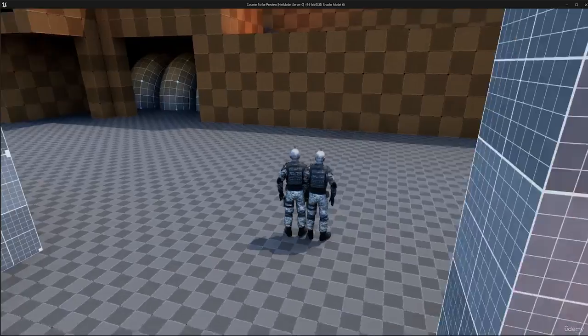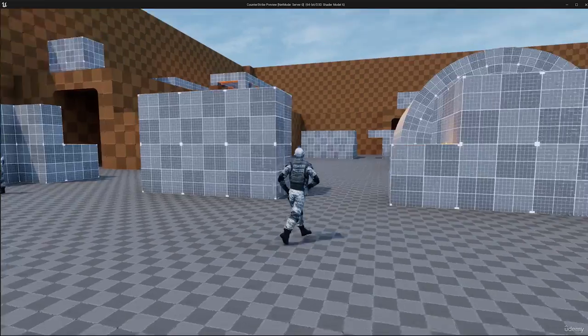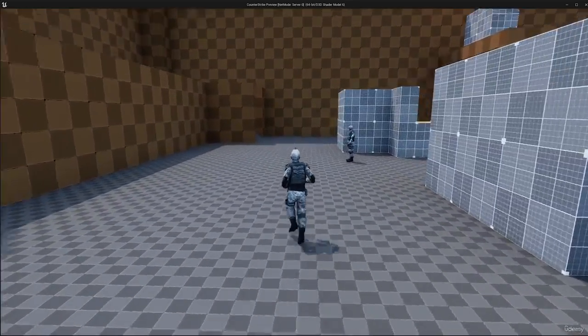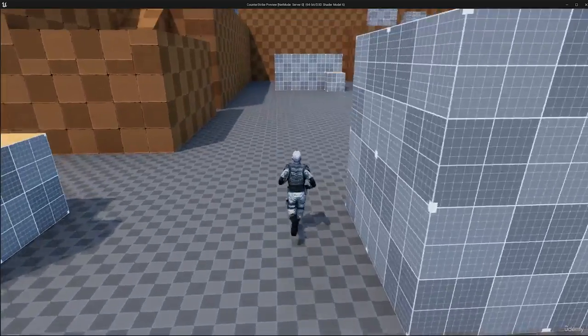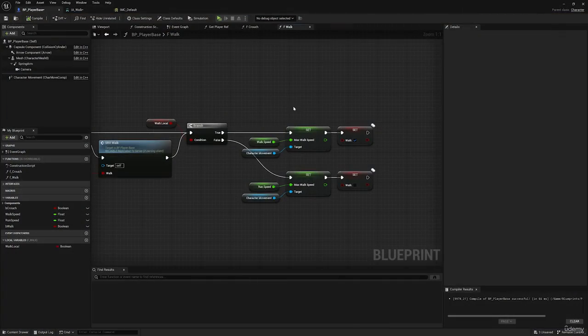But let's just try it out. Let's click on play. And if I click on shift, you can see I'm walking now. I'm walking slowly. The animation we need to fix in the next lesson. But as you can see, if I release my walking, I can run again. So this is very, very cool. So let's go ahead and do the animation blueprint.